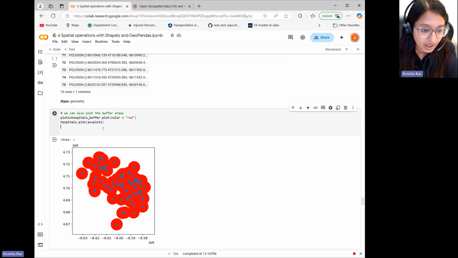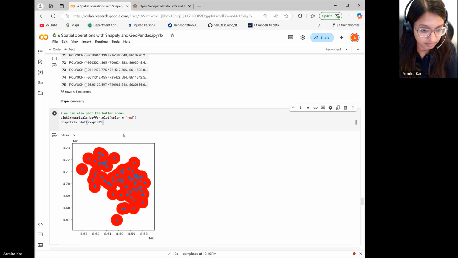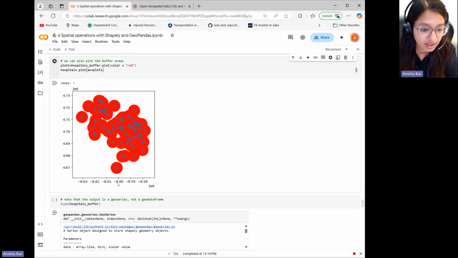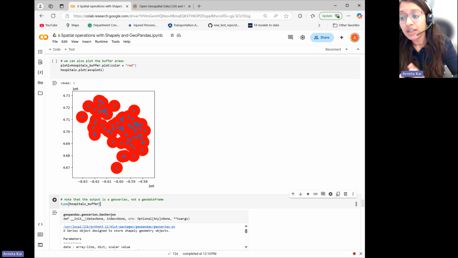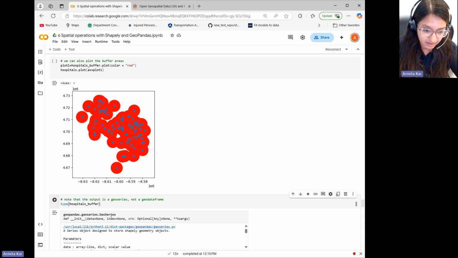Here you can see the buffer we identified. However, you can see that the type of the hospital buffer is showing it's a GeoSeries. However, converting this GeoSeries into a GeoDataFrame is very easy, and based on everything you learned so far in GeoPandas, you should be able to do that very easily.